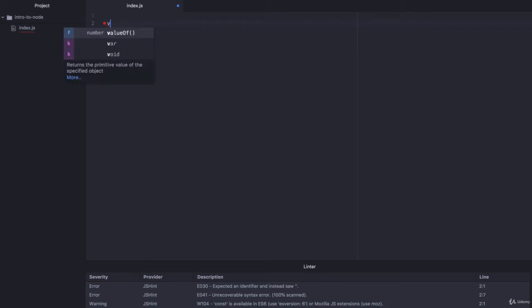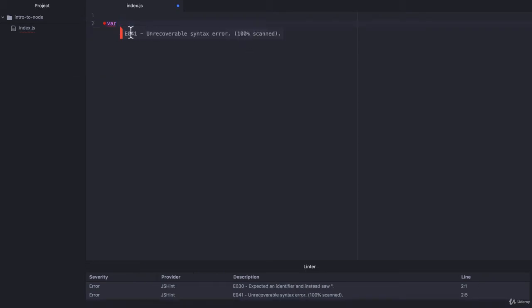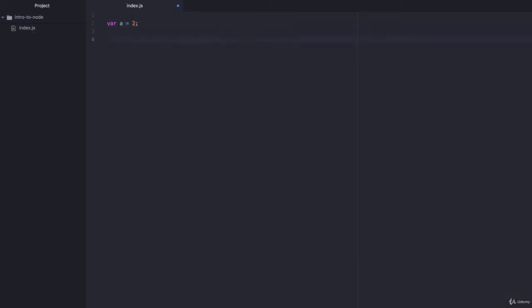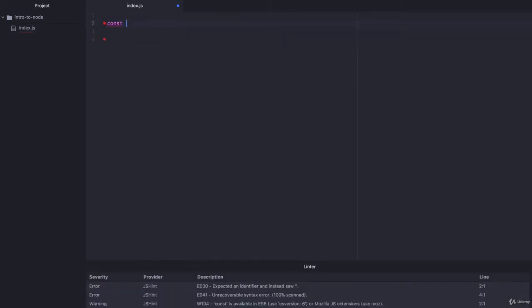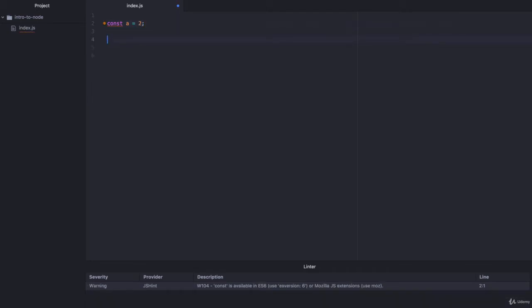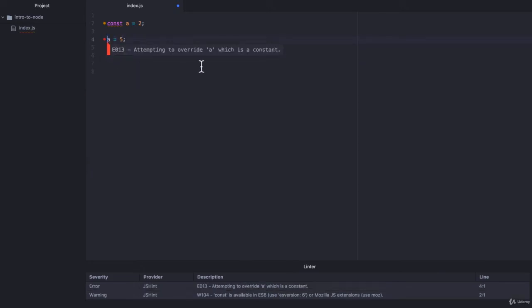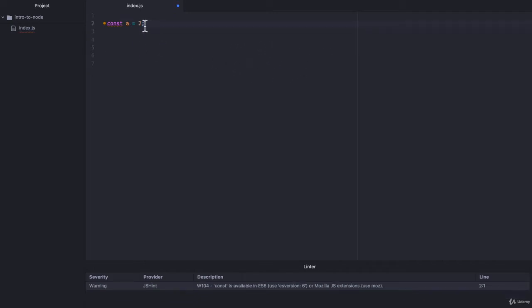We've been using something called var. Now, var creates a variable where, say, for example, if I said var a equals 2, then later on I decide to change the value of a now equals 5, then this is how you can use vars to vary your variable. Now, const stands for constant. And if I create a constant and I assign it a value, later on, I can't change the value. I can't then say a now equals 5. It'll actually give me an error, and it'll tell me that attempting to override a, which is a constant.